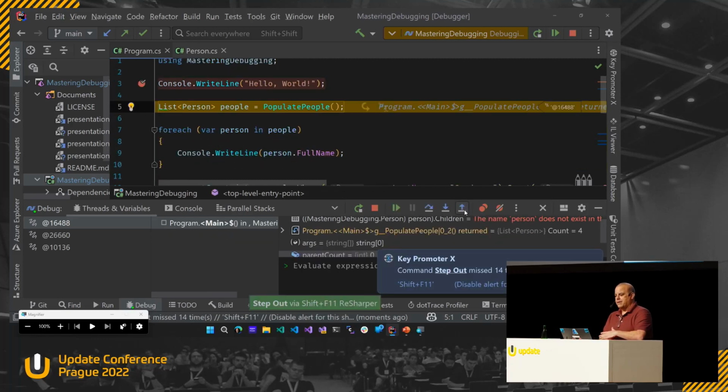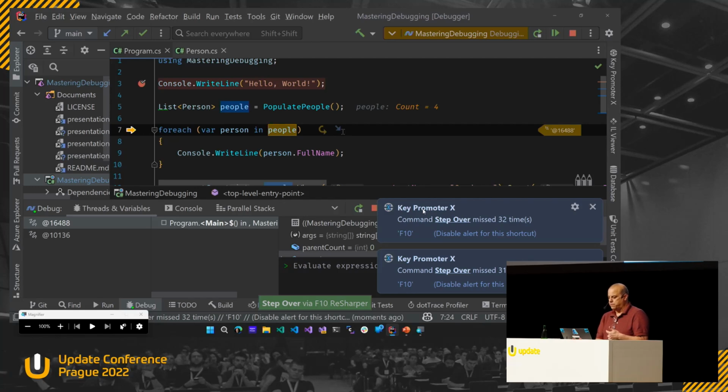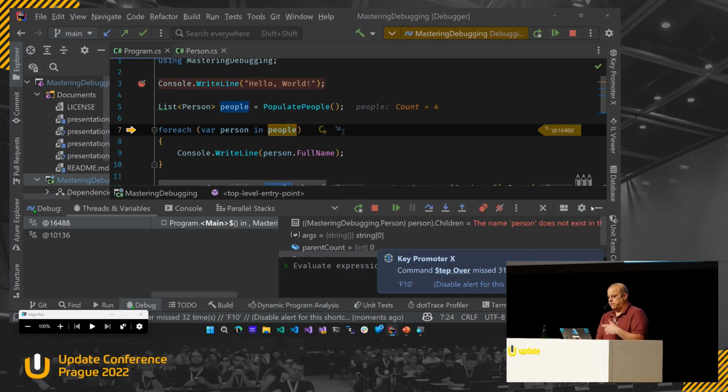You can choose step out, and then it moves back up to the next line. So let's step over this, see the next one. Now I can go here to the foreach and start looping through those, but the next thing I want to show is that nice keyboard promoter that I have.